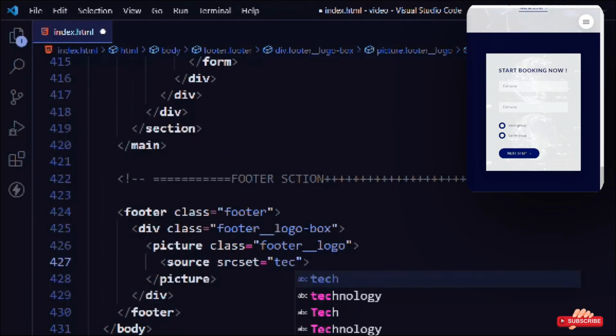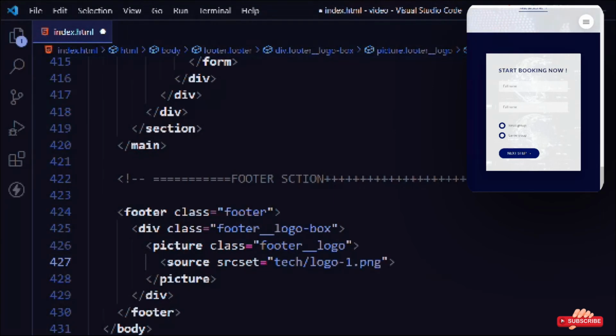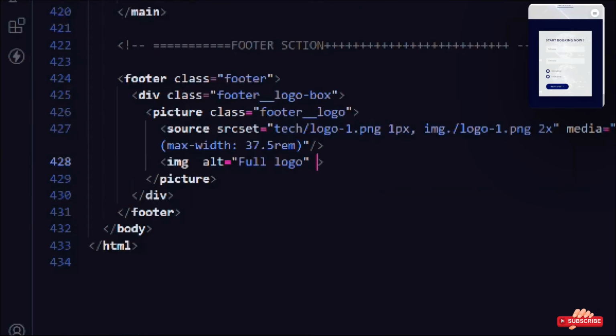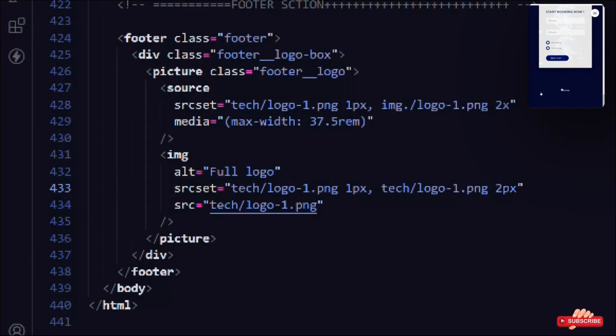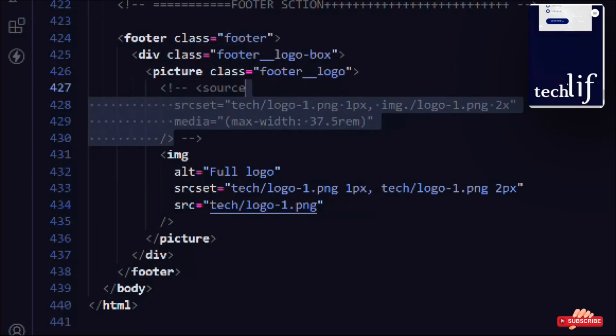So I will go into my tech file folder. Inside the tech, png1 and 1 pixels, and the other one is going to be image.logo, a full logo, and to have a search set is going to be tech logo 1 pixels tech and logo 1. So here we have our image. It's broken, but we have to fix that. Let's comment out of this. So right now this is how our image will look.